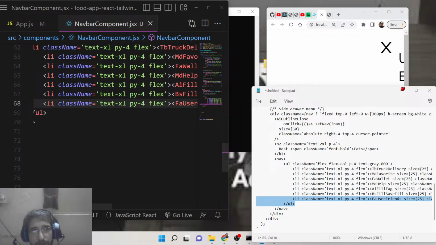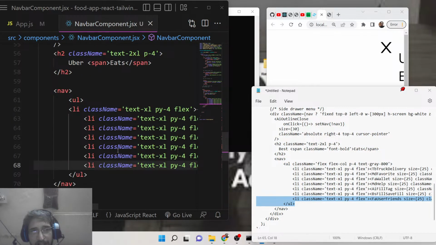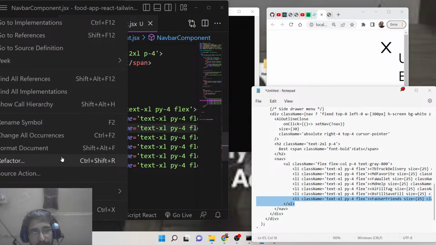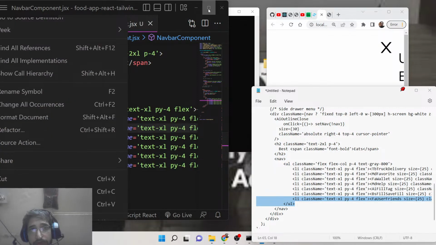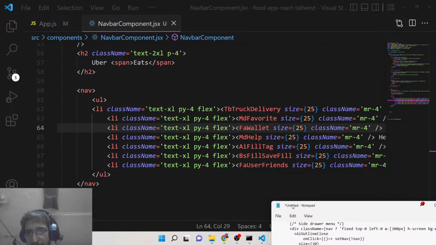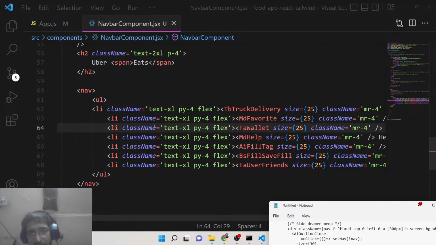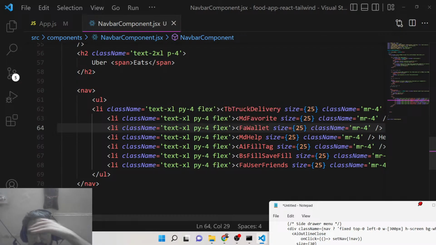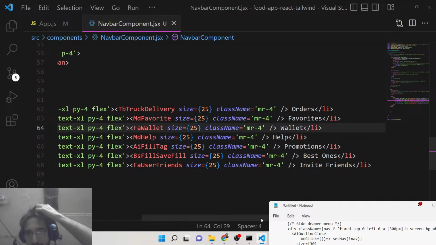So now you have copy pasted, guys. Each of the li elements have this class, which makes the text larger. You can clearly see here we have given all these li elements, list items, the classes text extra large, and we have given padding from the y direction 4 and changed the layout to flex. So you can now see.